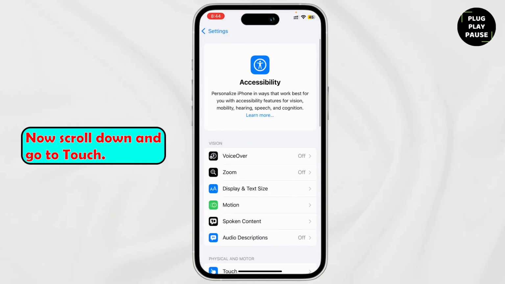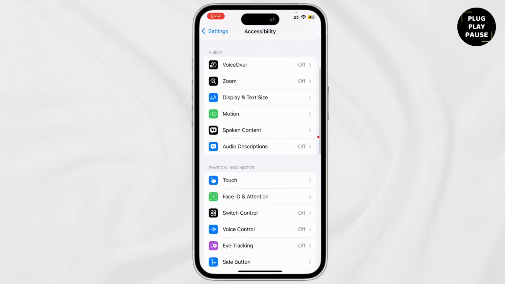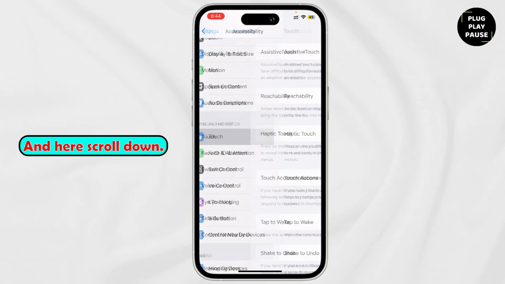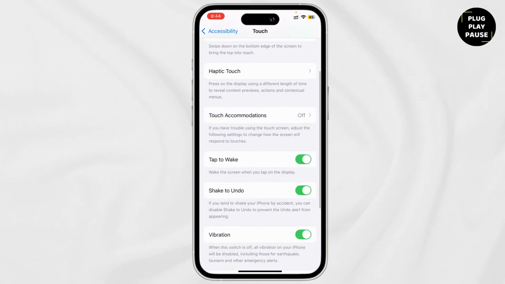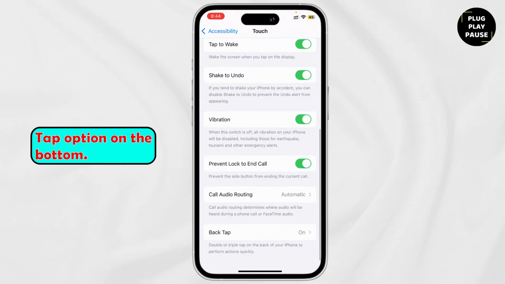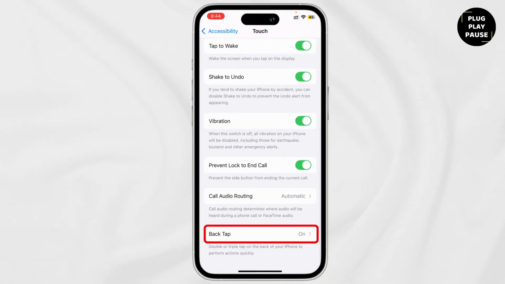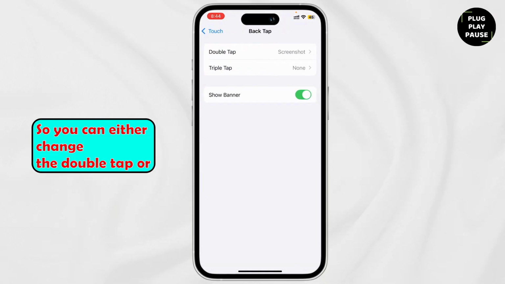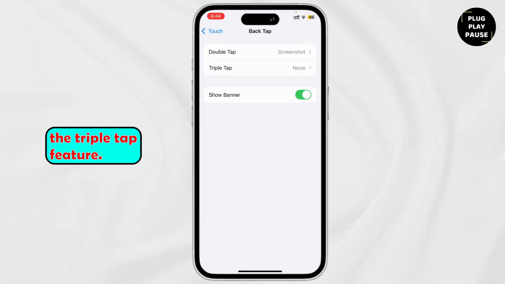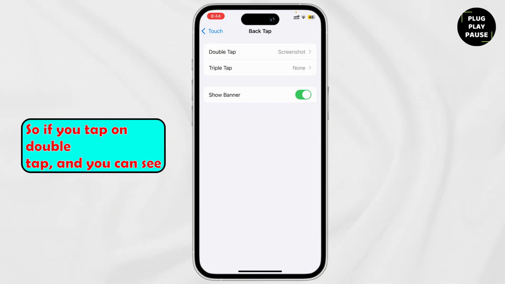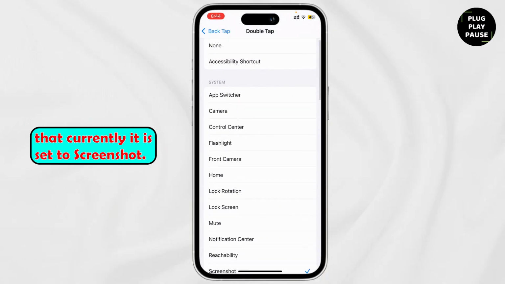Now scroll down and go to touch, and here scroll down and you'll find the back tap option on the bottom. Tap on it. So you can either change the double tap or the triple tap feature. So if you tap on double tap, you can see that currently it is set to screenshot.